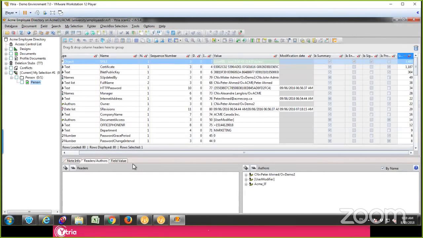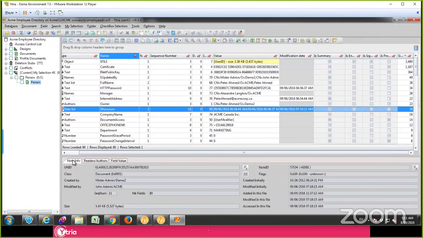We have a readers authors interface where we'll list all of the readers and all of the authors on this document. And if you expand it, you'll see which field it belongs to. And should I have any response documents connected to this document, I would actually have another tab here that would list every response document to this particular document.